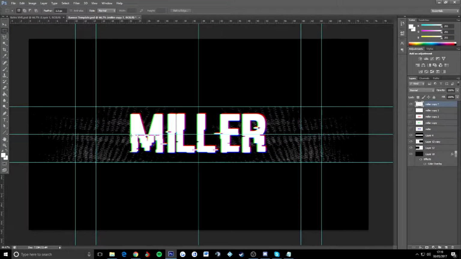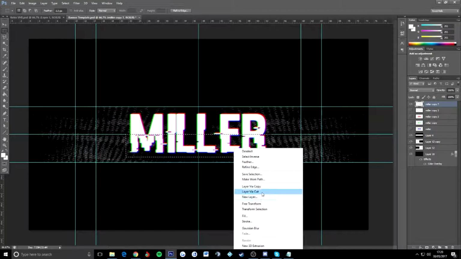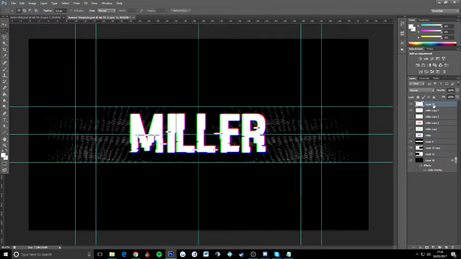You want to click the rectangular marquee tool, and if you just go from the midpoint and then drag down, it doesn't matter how big the selection is because you're only selecting the text. Right click and you want to do layer via cut, not layer via copy, because you're going to make a copy of the bottom part, and when you drag it you'll still have both parts. But now if you do layer via copy... oh, not layer via copy, I literally just said don't do that, my bad.